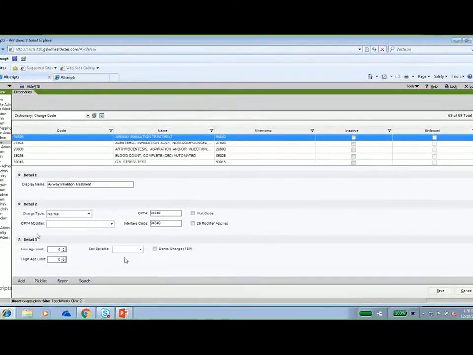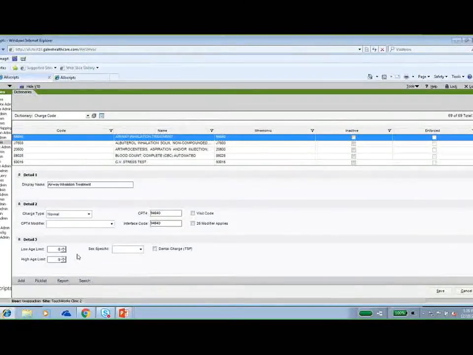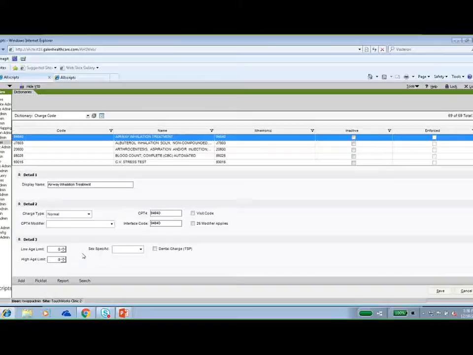All right, let's take a look real quick at the detail 3. We've got the low age limit, high age limit, sex specific here, and basically these all kind of function the same. If you have someone that's younger than the number that you provide there for the low age limit, it's going to give a warning to the provider. Same with the high age limit. If it's above the specified limit there, then they'll get a warning. And then sex specific, obviously, if the charge is for a female patient and the provider selected a male, they'll get a warning.